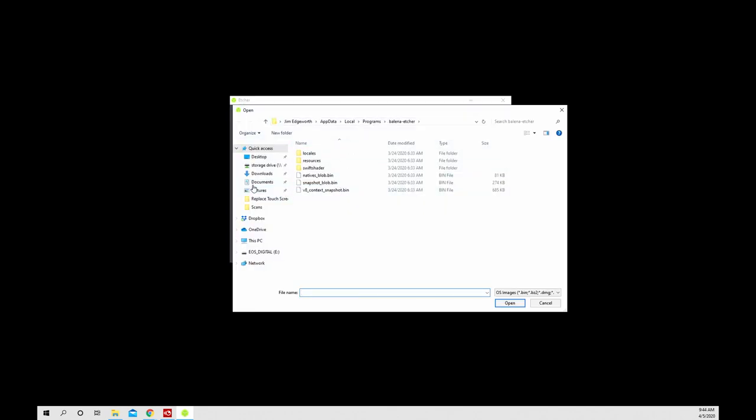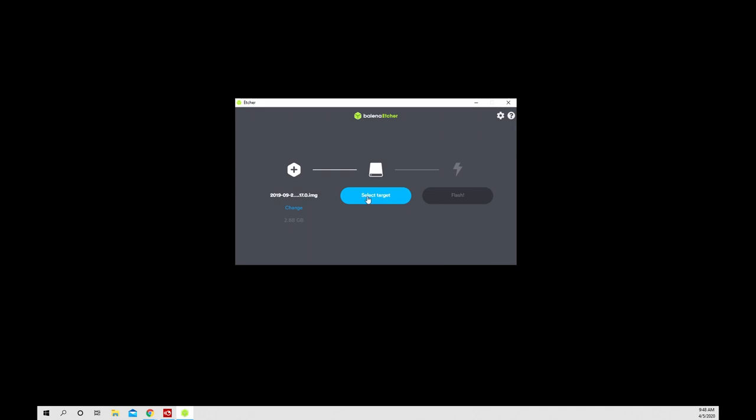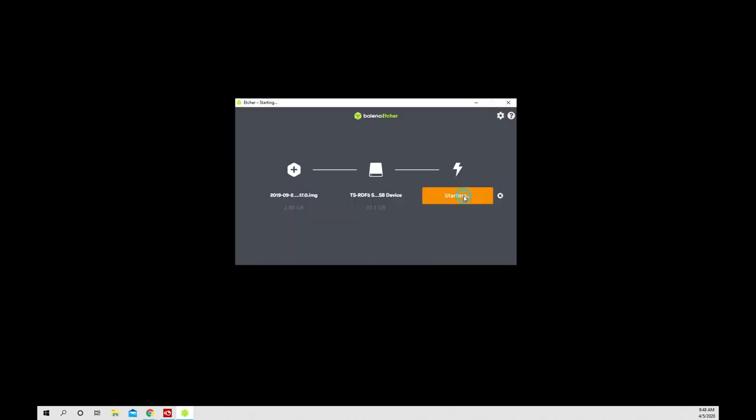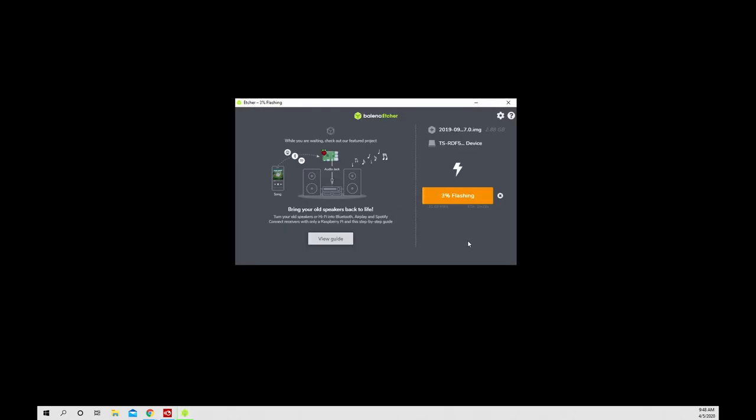You'll go to select an image. You'll find that image file that you already extracted here. Now you'll plug an SD card in and click the select SD card target here. Make sure it's the one you wanna use, hit continue, and then hit flash. Now this will take a little while, but it will complete. So you'll watch the little bar.